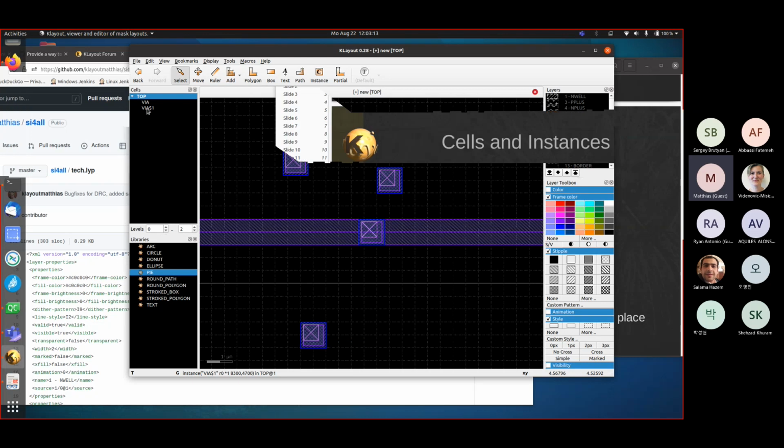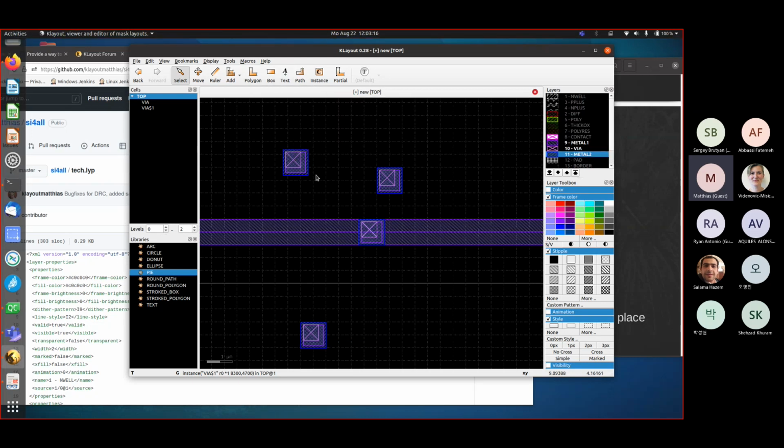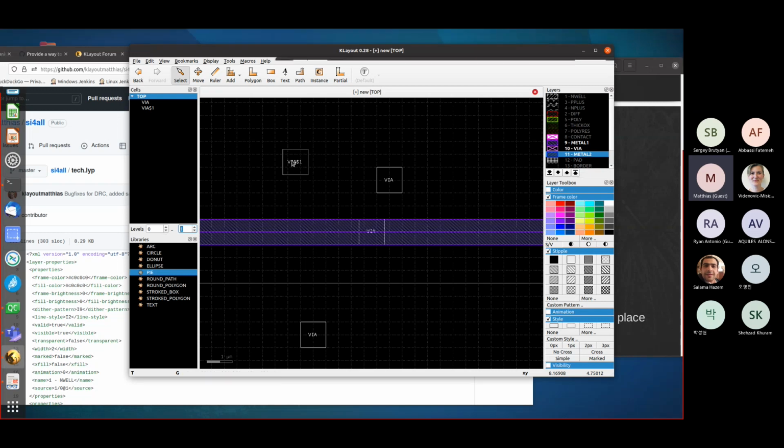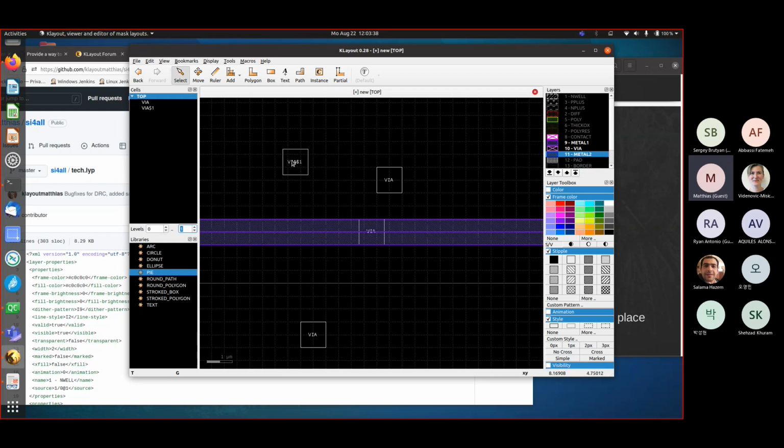One is called VIA, the other is called VIA $1. Let me reduce the hierarchy level. You see this is VIA $1 and this is VIA, right? So the one I have selected now becomes a different cell. And now if I change this cell, the other ones are not affected by this. You just renamed it to VIA $1.